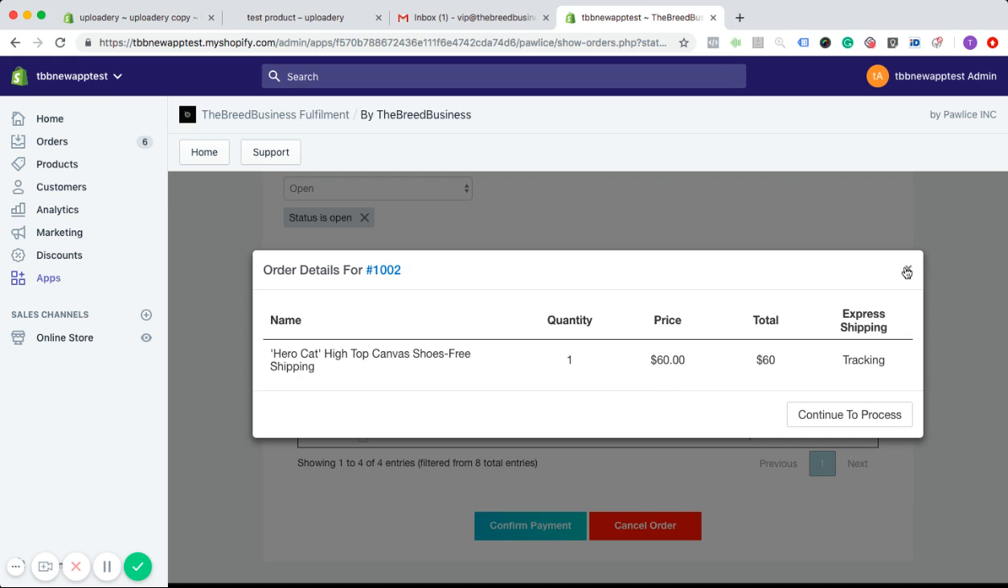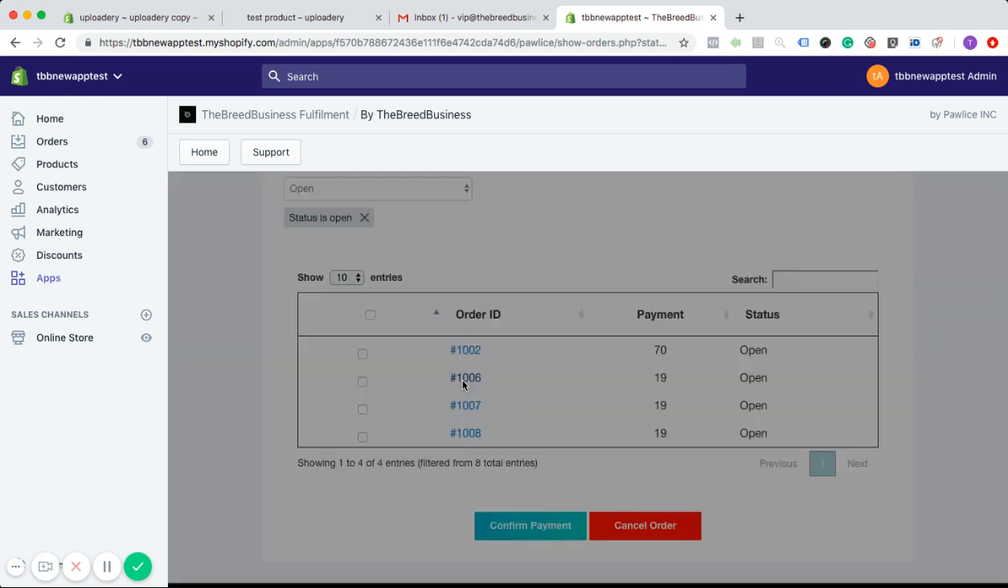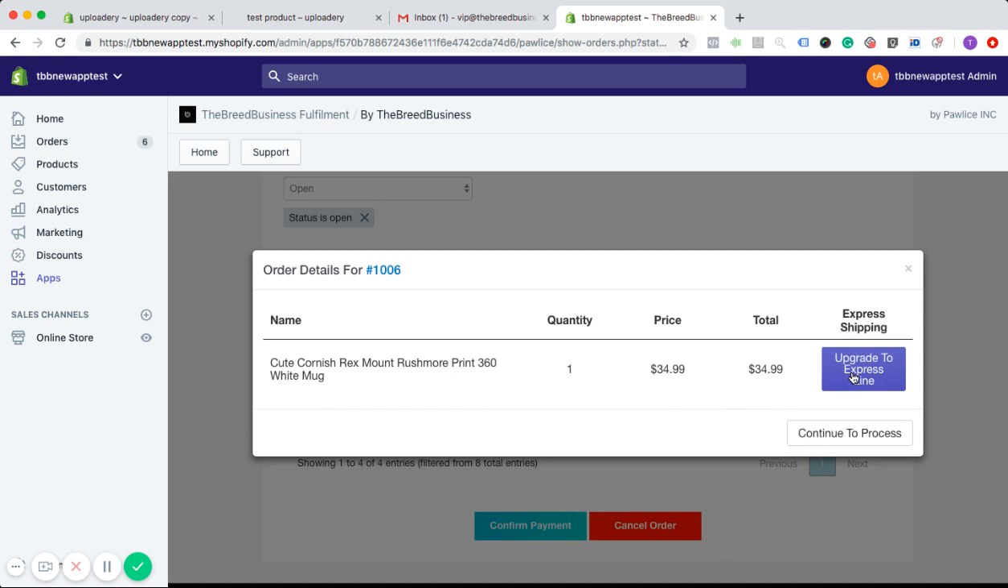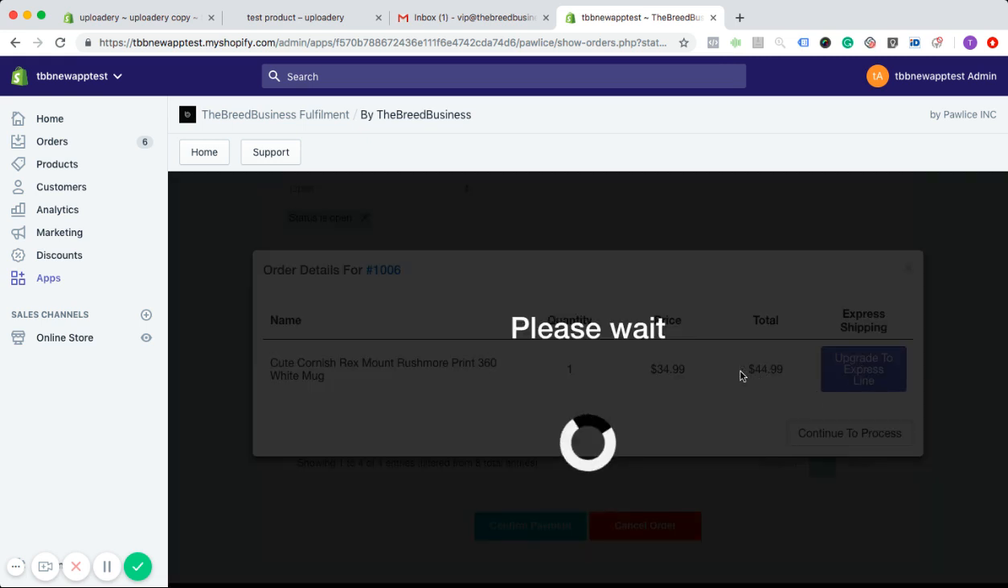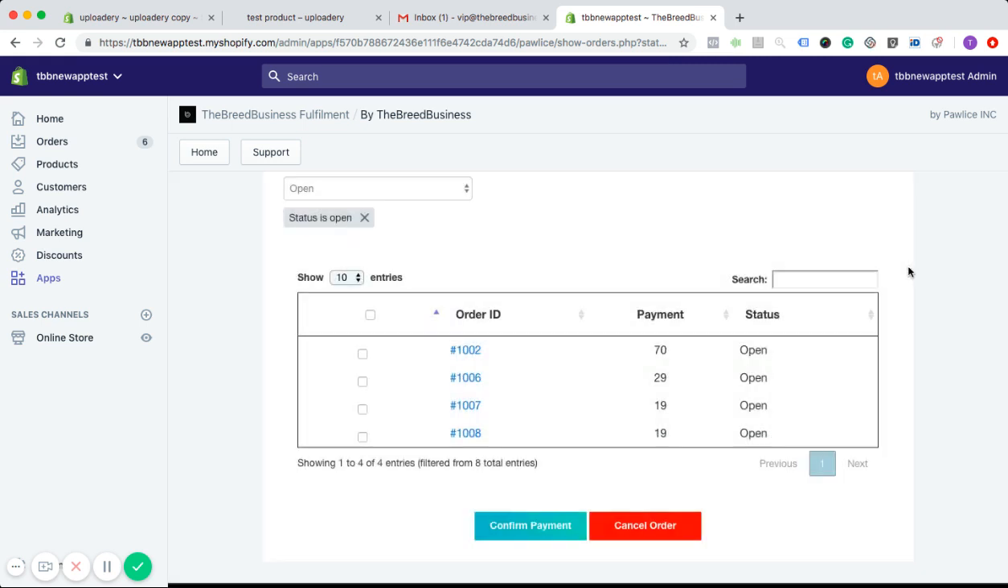For example, this is high top canvas shoes. Same way, you can choose a specific order like this one, and you can upgrade it to the express line. That means we offer express shipping option, $10 extra. So once you click on the upgrade to express line, it will immediately add $10 to your total. However, now this product will be shipped by DHL or UPS, and it will be a faster shipping. This is an optional step. If you don't want express shipping, you can leave it as it is, and it will be shipped by e-packet.